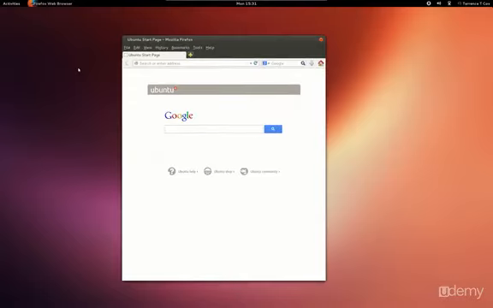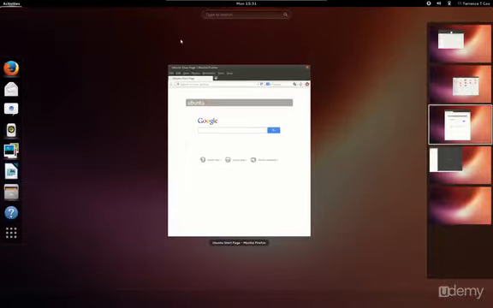So that's all we're going to talk about for a quick overview of the Gnome Desktop and how it behaves. And we'll look at some of the customization options in our next video.